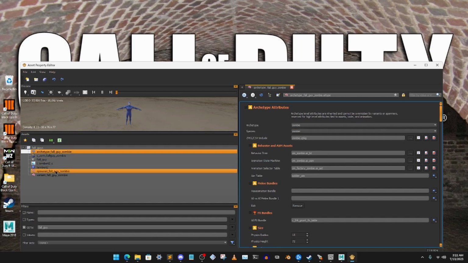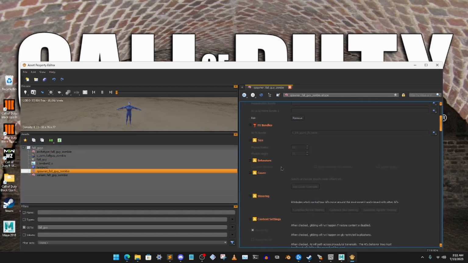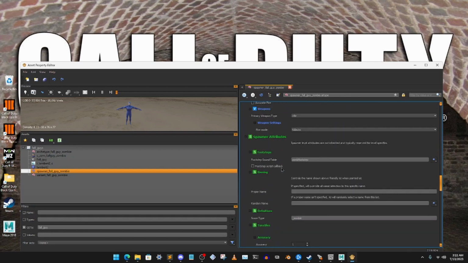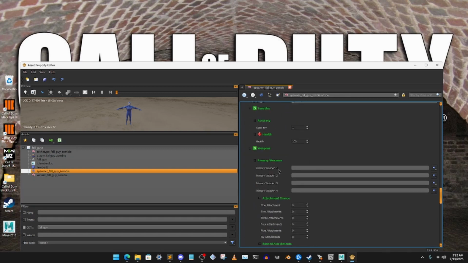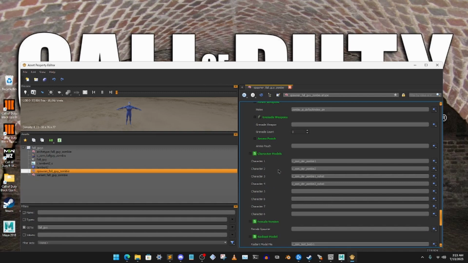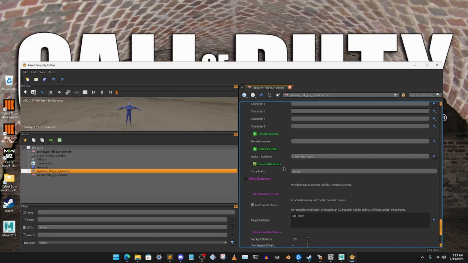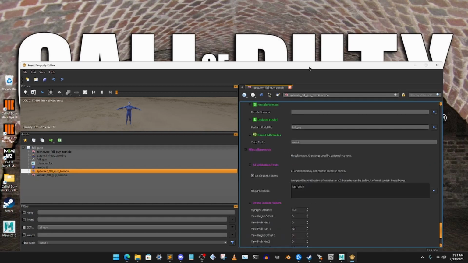Save it. Now go to the spawner Fall Guy. Make sure everything is set. Let's take these out, because ours is Fall Guy. There he is. Save. Change this as well to Fall Guy. There we go. Make sure you're doing this all as I'm doing it.